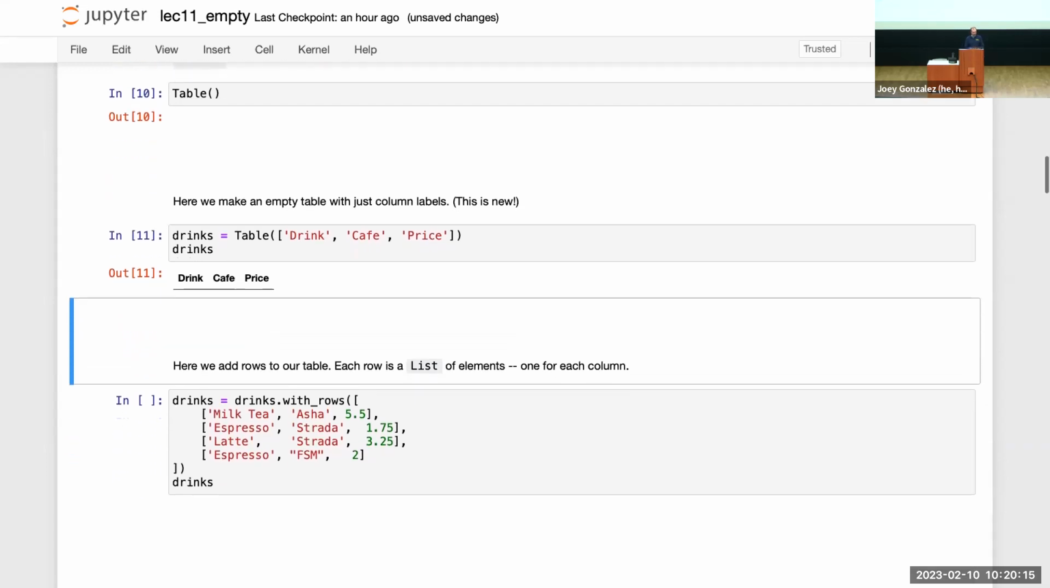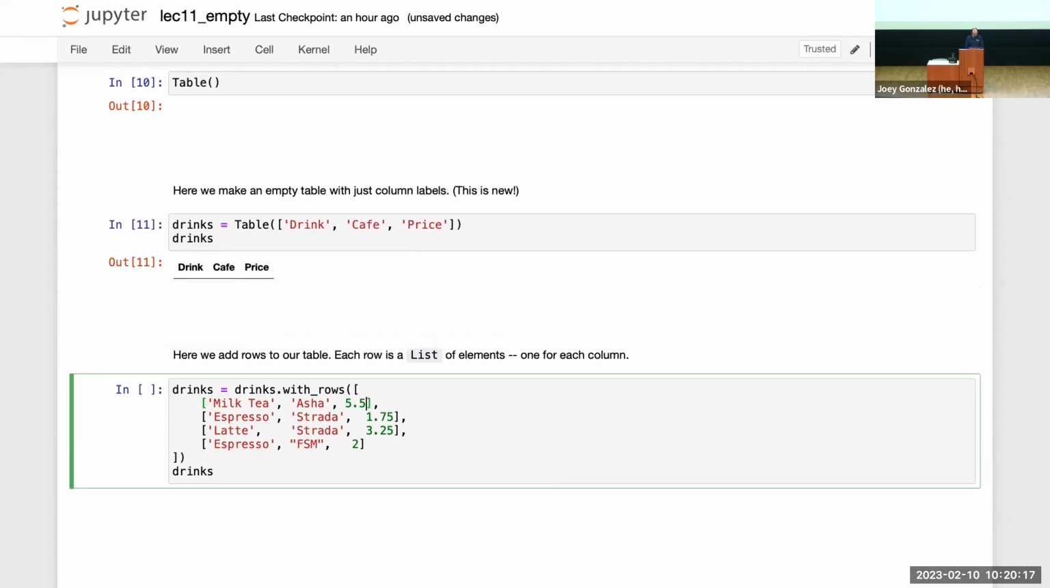Now let's put some data in a table. So what is this? I said drinks, which is an empty table, but it has column names. And I want to have these rows. Here's a list, so I have a list of lists. Okay, that kind of makes sense. Each row is going to be an element of my list, and then each row itself is a list of things. So my first row is milk tea from Asha.